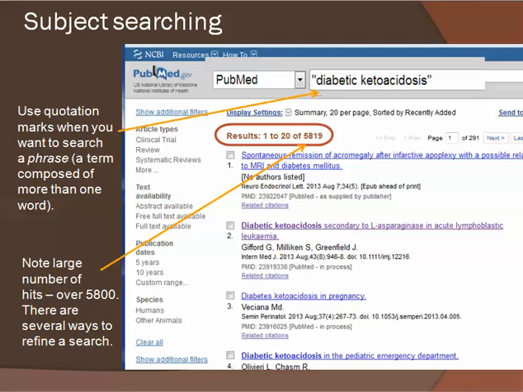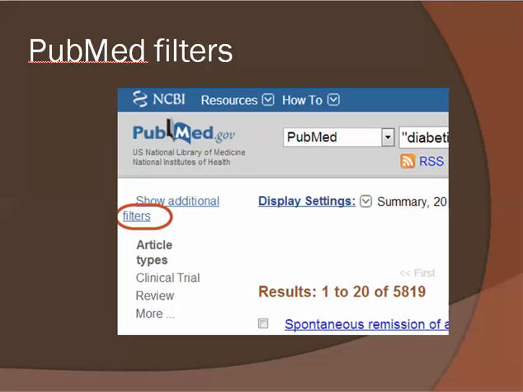Here's a subject search that I've done in PubMed for the topic diabetic ketoacidosis. You'll notice that I have quotation marks around my term. That's because this search term is composed of two separate words and I want to keep them together as a phrase. You'll also notice the large number of hits, over 5,800. There are several ways to refine your search and to make your results more pertinent. One way is by using PubMed's filters. PubMed's filters are displayed along the left-hand side of your results page.